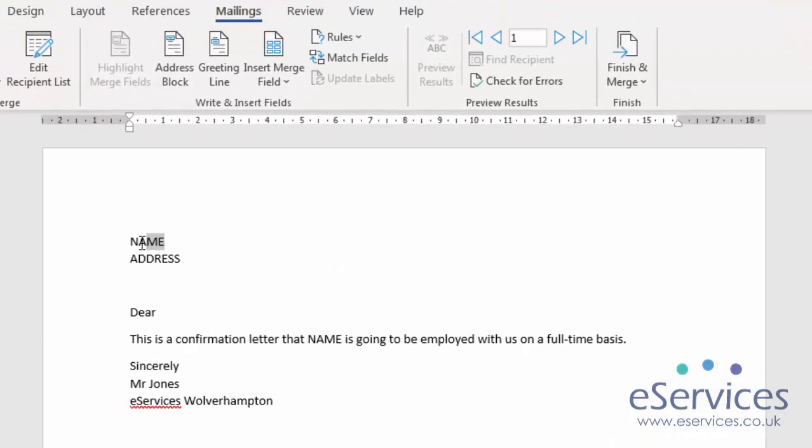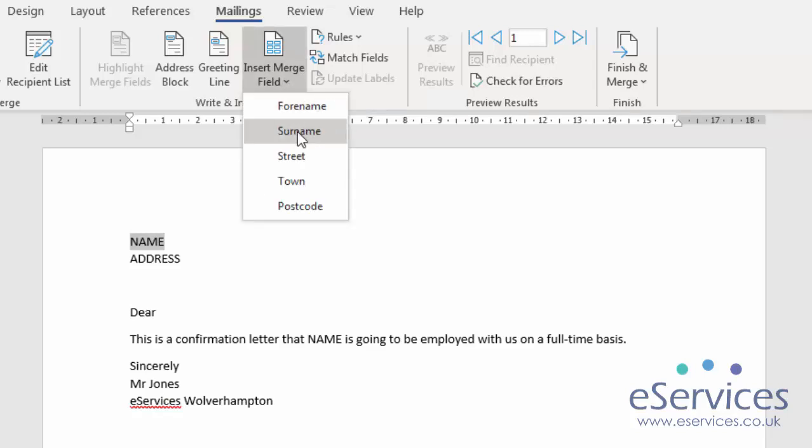So I'm going to highlight name because I actually want to get rid of that and change it to the actual name. So if I then go to insert merge field, you'll see that I have forename, surname, street, town and postcode.